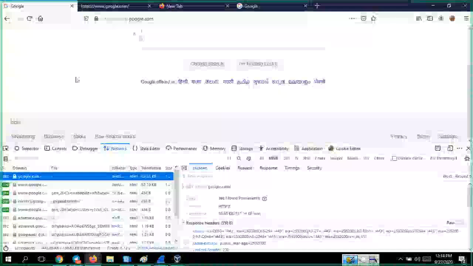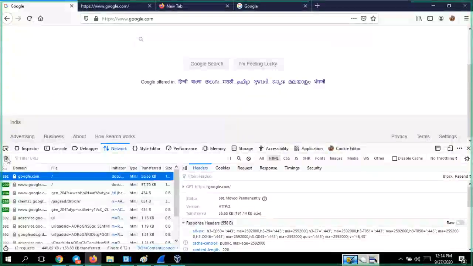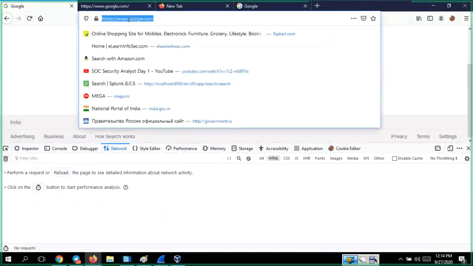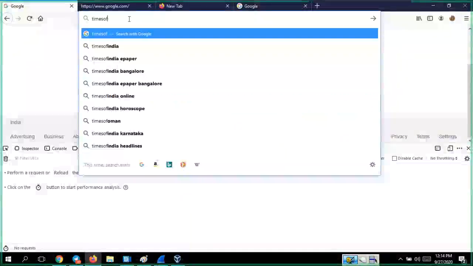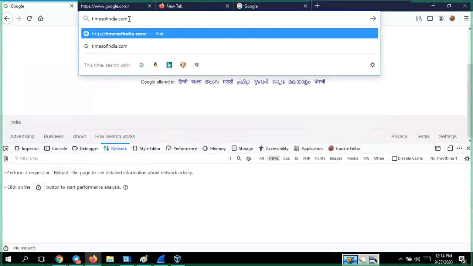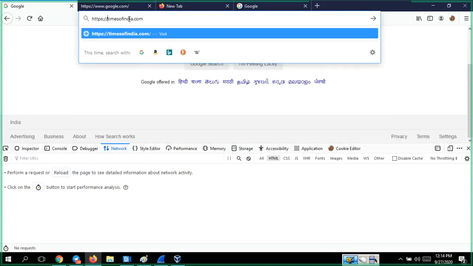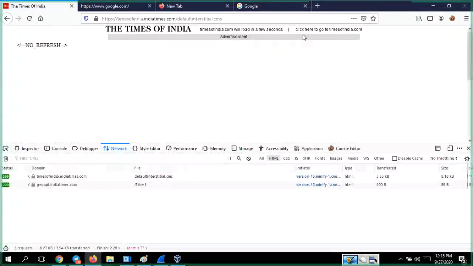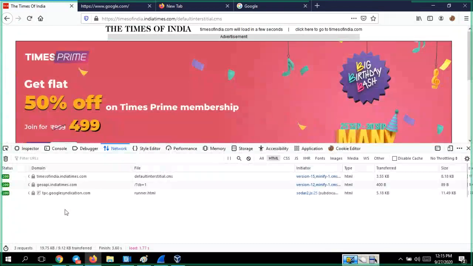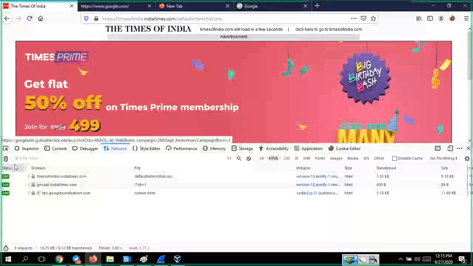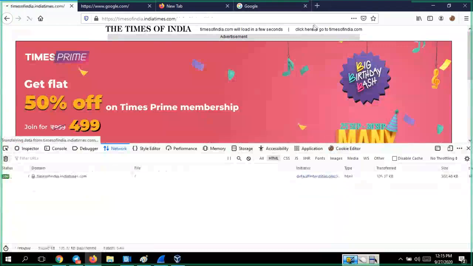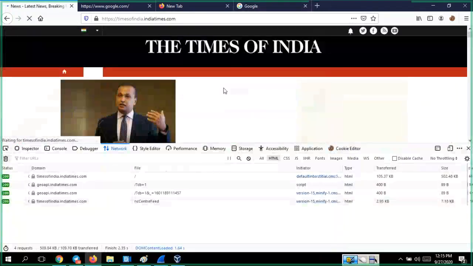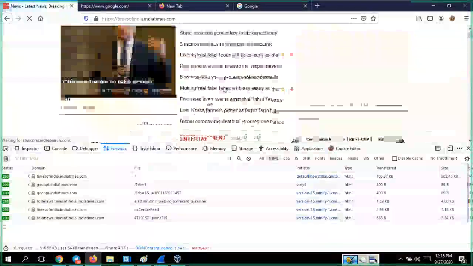Here we'll try timesofindia.com, HTTPS. Let us see. Delete it. Let's move on to here.